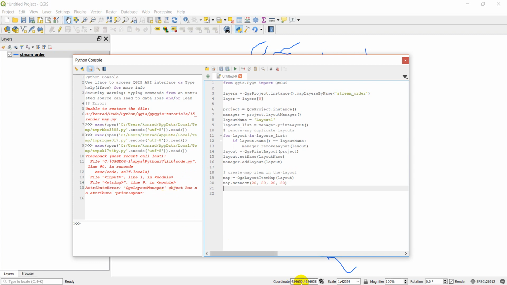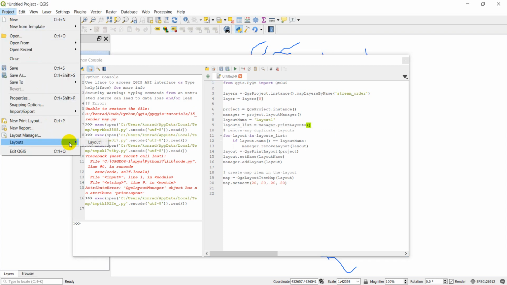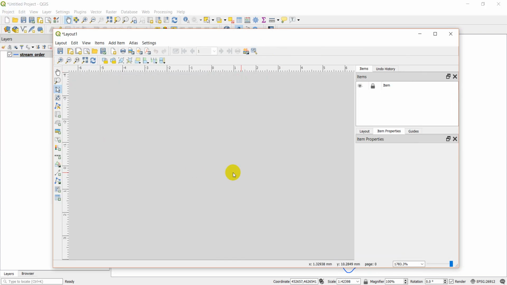Let me just double check this code here. Okay, and the problem is this should be print layouts, not print layout. Let's click run. Looks like that's successful, and now we'll open up our layout view again here. Layout 1.